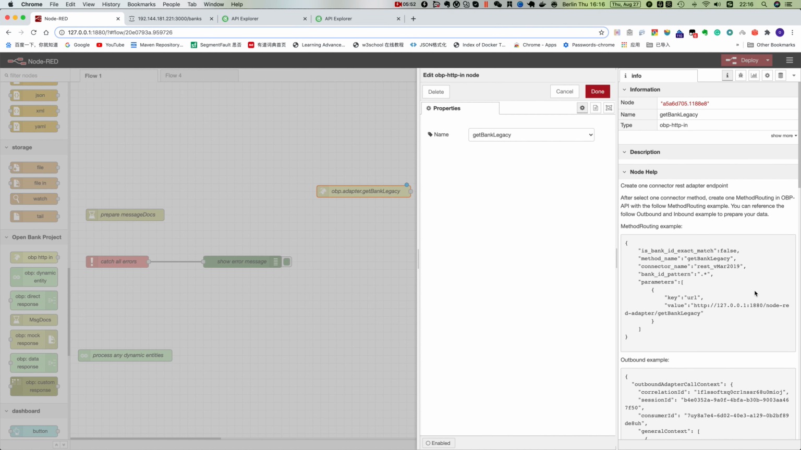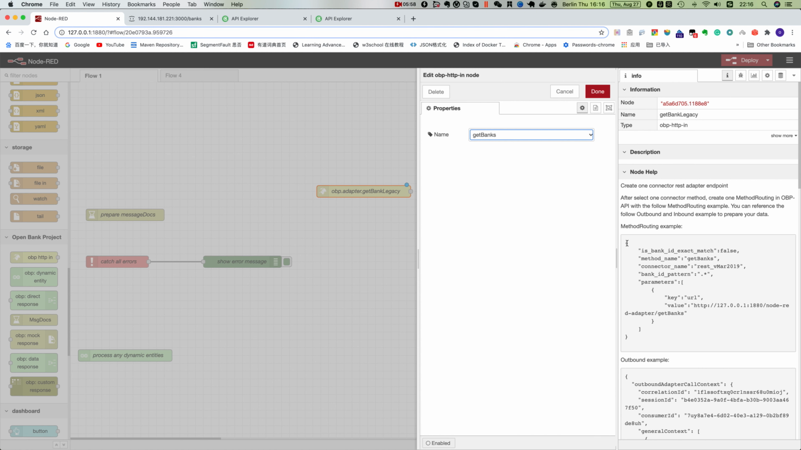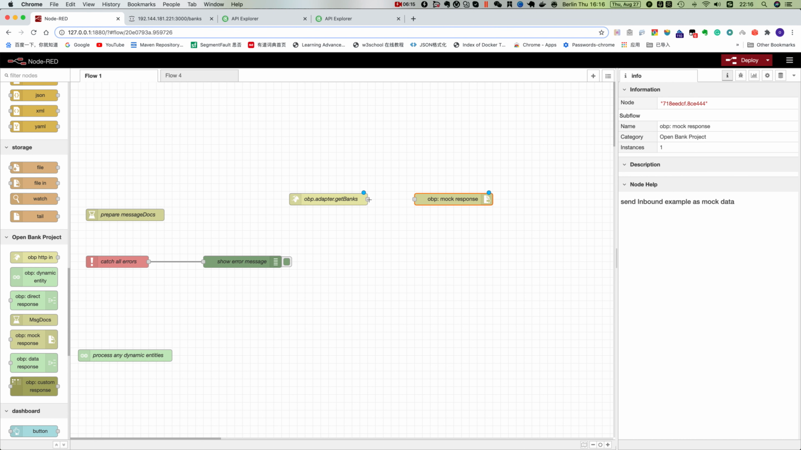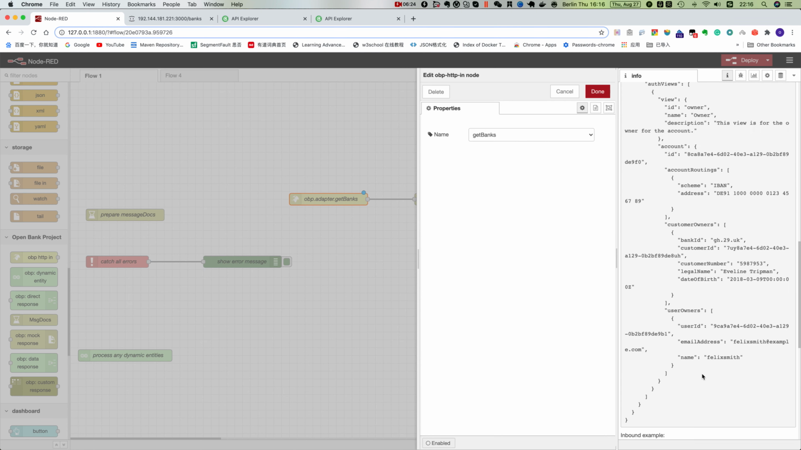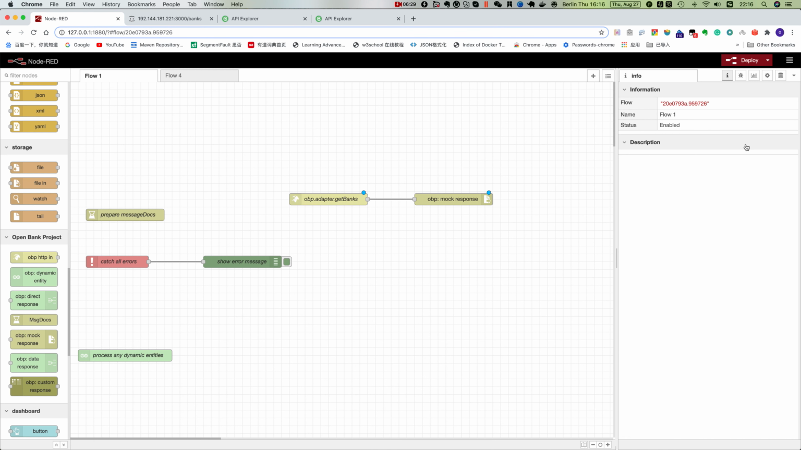Okay, double click it. Let me select one, GetBanks. Okay, method routine is ready. Done. Okay, where do we get the data? Maybe your data is not prepared, so just drag and drop this mock response. This response just sends back the inbound example. That means it will send this example as the response. Okay, deploy it.